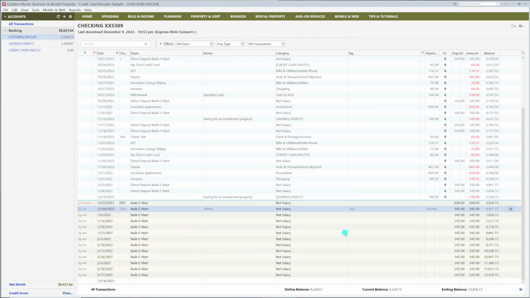In the next video, you will learn how to add a transfer reminder in Quicken. This is useful for paying a credit card each month.